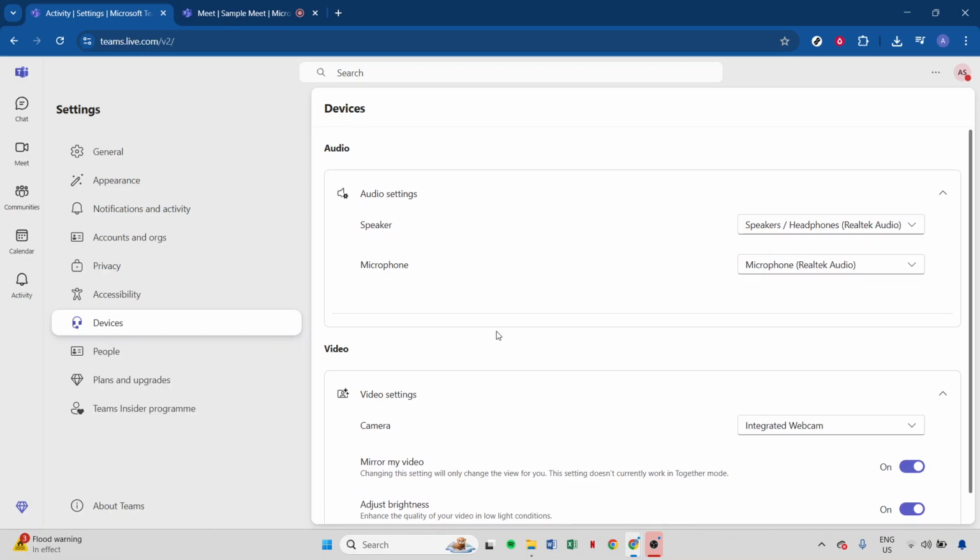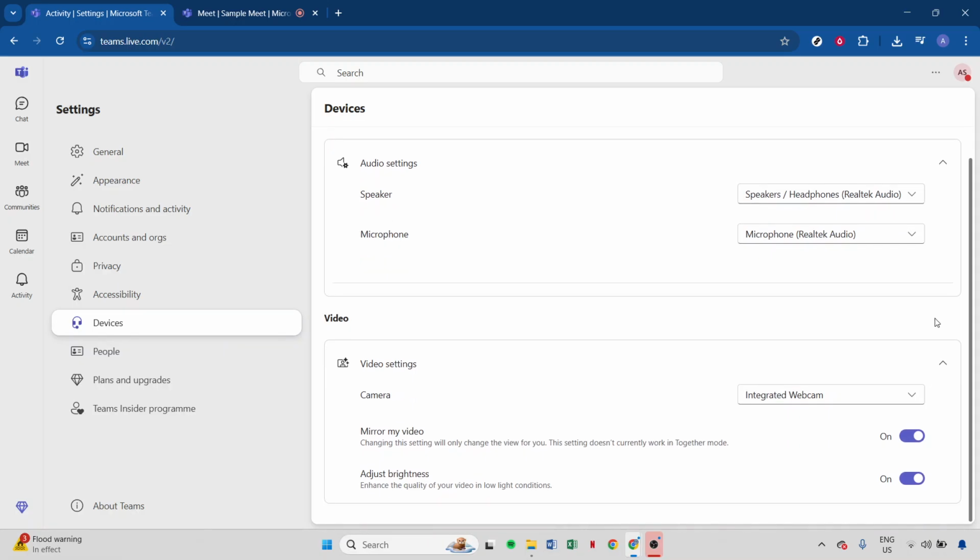Once inside Devices, this is where the magic happens. Scroll down until you find the Camera section. You should see options related directly to video settings, and among these options, there should be a toggle labeled Adjust Brightness. This toggle is your best friend for fine-tuning how you appear on camera. If you're in a darker setting or somewhere with absurdly bright overlays, toggling this option on should offer an immediate improvement in your image clarity.